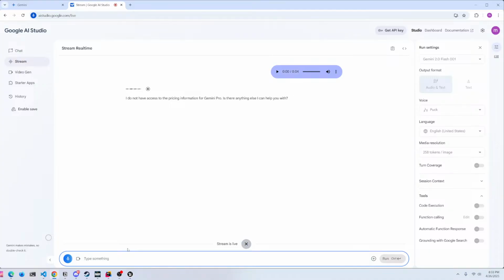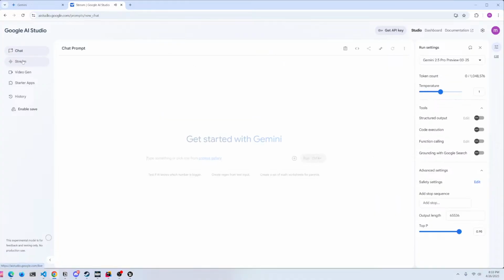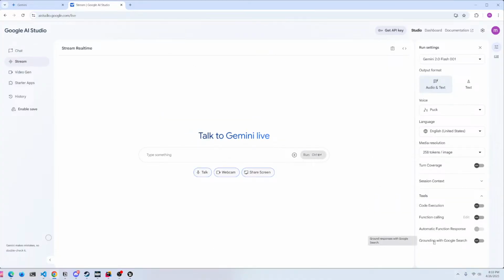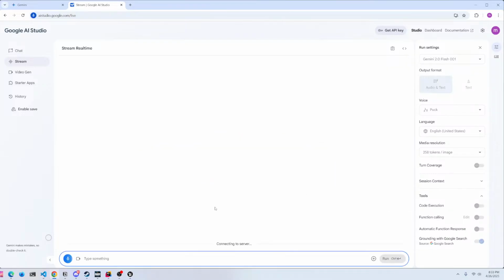I do not have access to the pricing information for Gemini Pro. Is there anything else I can help you with? Sorry, you have to click on this little button that says grounding with Google search. If you do this, it can search Google. Google can search Google. So okay, let's try again.